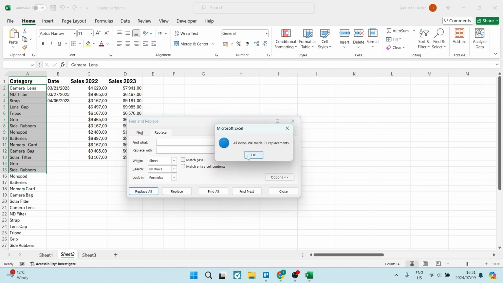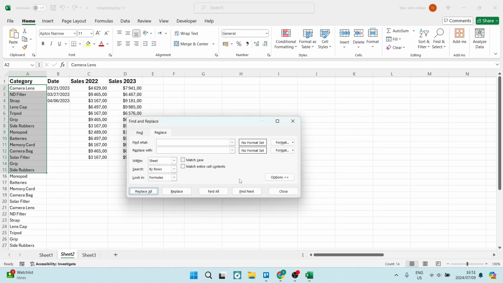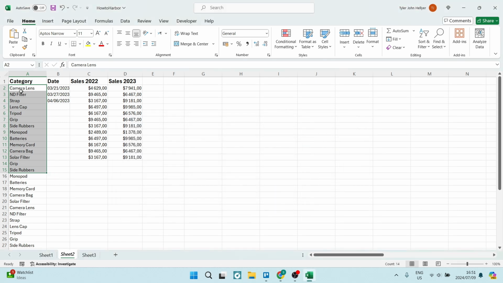So it's only removed one space at a time, and it's replaced it with a single space. We're going to say OK, and we can repeat the process, and again and again. The last time you do it, it says we couldn't find anything to replace, and that is the message or the pop-up that you want. We're going to go OK and close, and here you will see all of this has just one single space in between it.